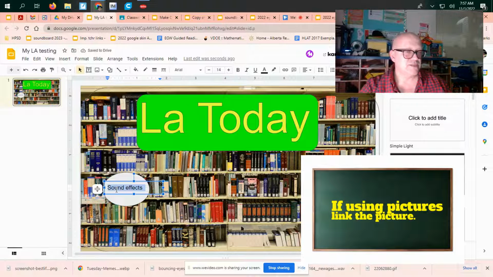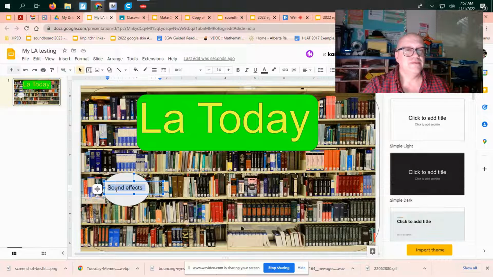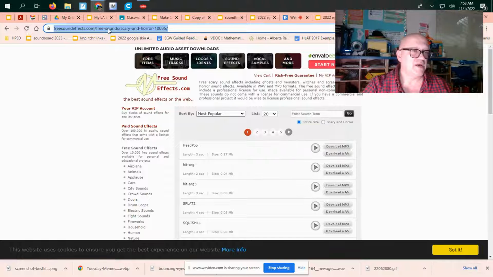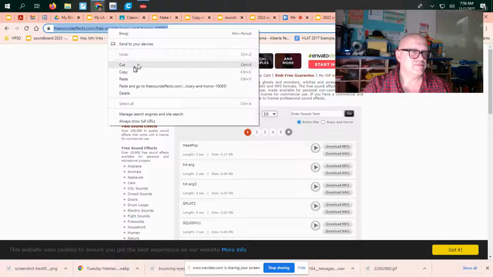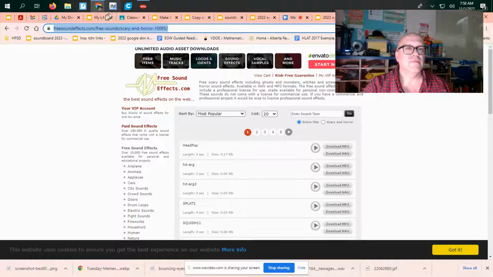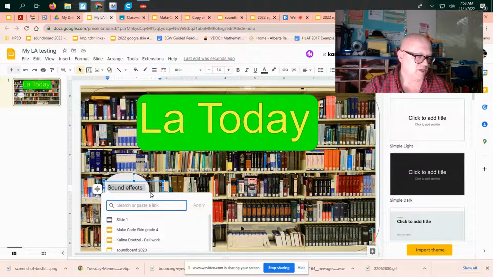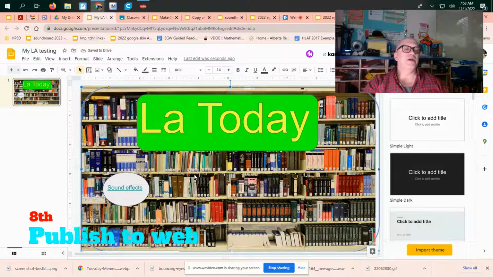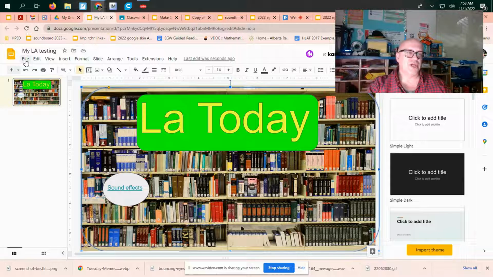And we want the sound effects to have a link to them. We highlight, we come up to our link button, and we put in the address for this. So we copy this, we come back to our slide, and put that in. Now this is giving this a live effect. The last thing you have to do is to grab the address for this to share.